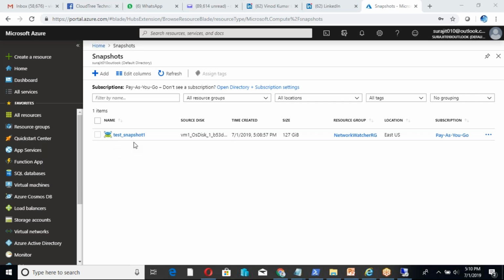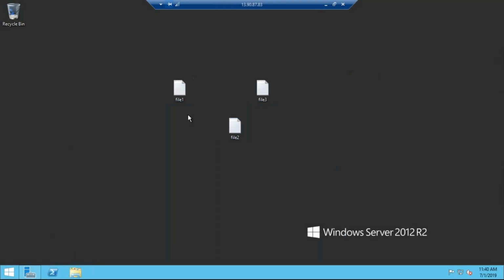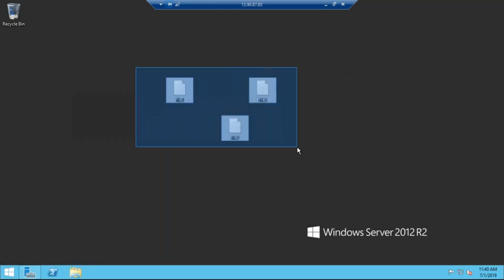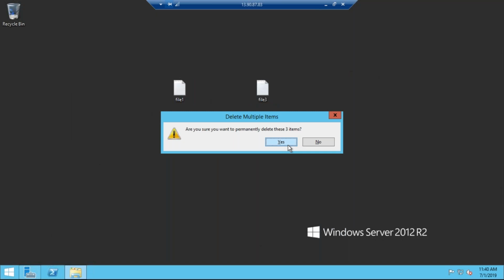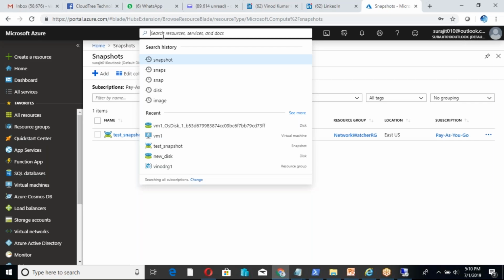Now we can see a snapshot is created. What I am trying to do now is delete some files from here, so that after this I can recover them from the snapshot. So I deleted some files. Now I am going to do the rollback.